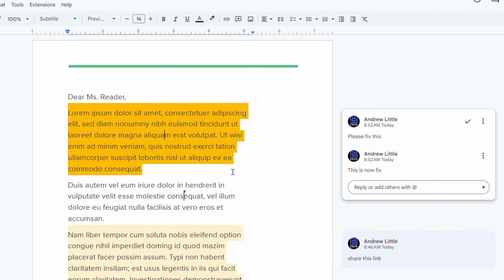Now, to resolve it is very easy. Once you highlight a specific part of the document where the comment is, if you look towards the upper right hand side, you'll see a check, and this check is basically what you use to resolve it.